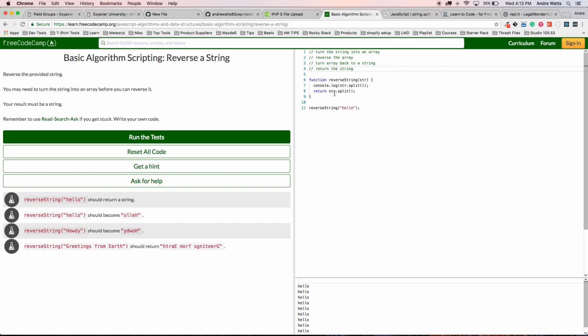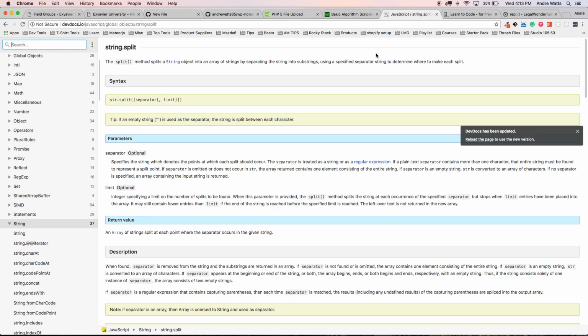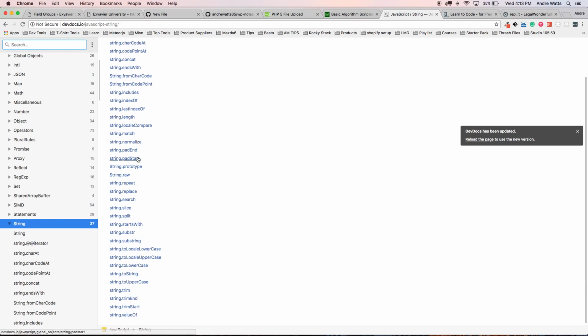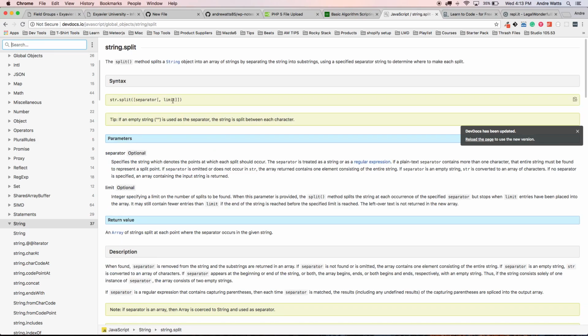So, turn the string into an array. Let's see if we can find a string method. You want to pull up strings in dev docs and see if there's already a method that JavaScript provides that will turn the string into an array. Just from experience, I know that it's going to be string.split.